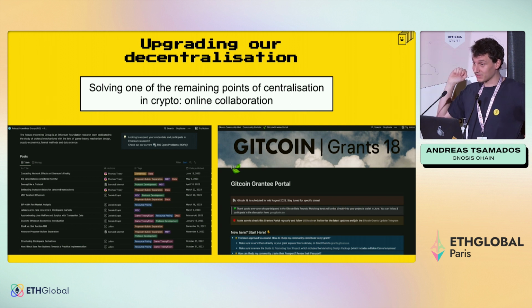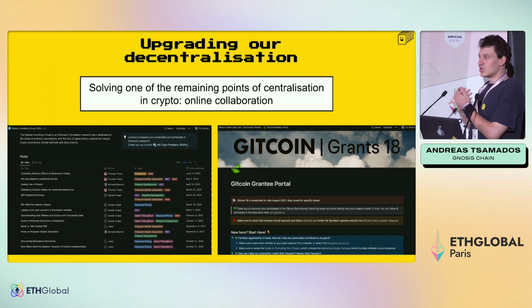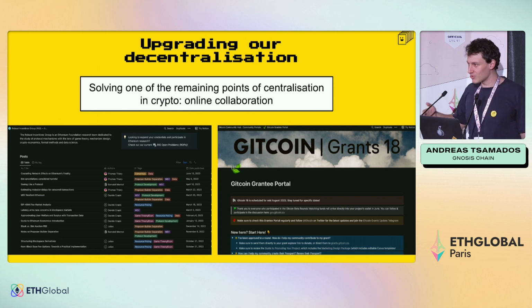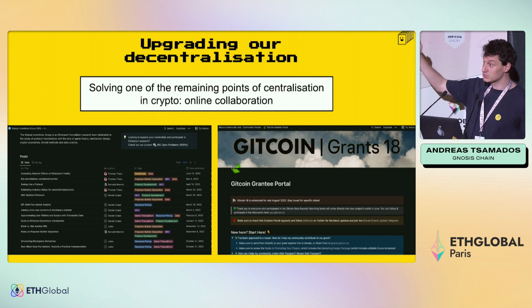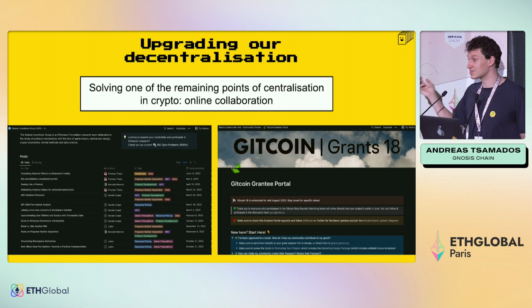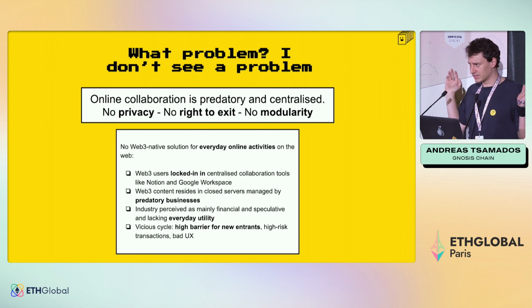Now, when we started Fileverse, it was 1.5 years ago, and what we really wanted to do was start with a problem. There was one clear problem in our minds, and it was one of the remaining points of centralization in our space. You talk to any project, any DAO, any company, individual in crypto, even hardcore decentralization fans, and you'll find that even Gitcoin DAO or the Ethereum Foundation itself are using Notion, Google Workspace, Microsoft Office, which have amazing UX, but there are a lot of problems with those apps.